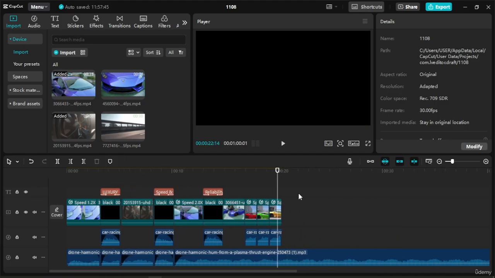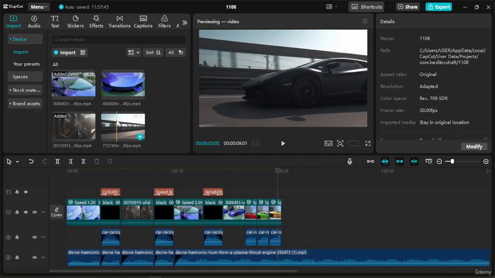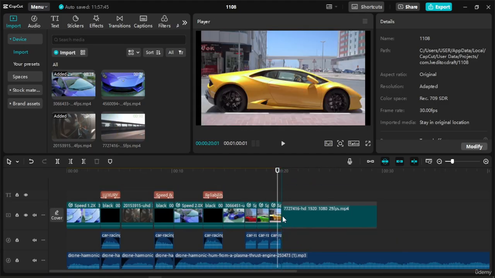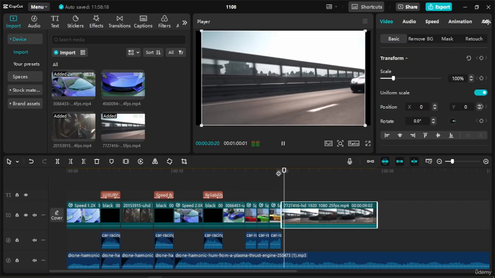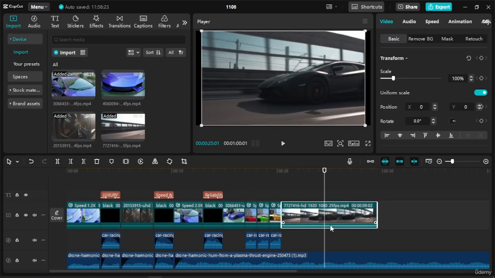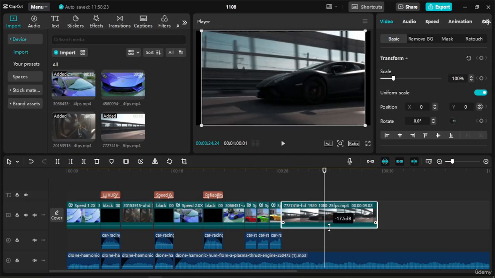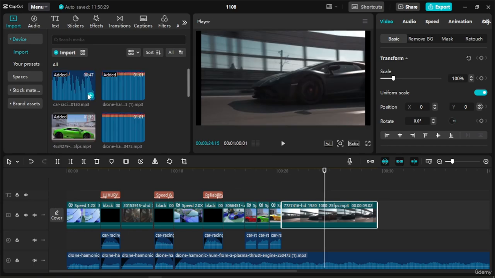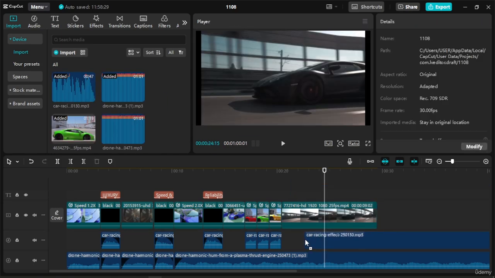Okay, so we have the transitions applied. Now the last clip that I'm going to apply over here is this. I'm going to reduce the sound of this because this one is not that good. Instead, I'm going to cut this out and I'm going to be using the car racing audio.